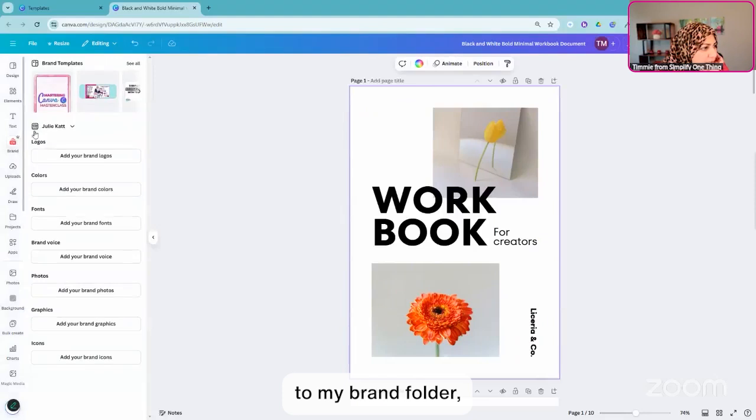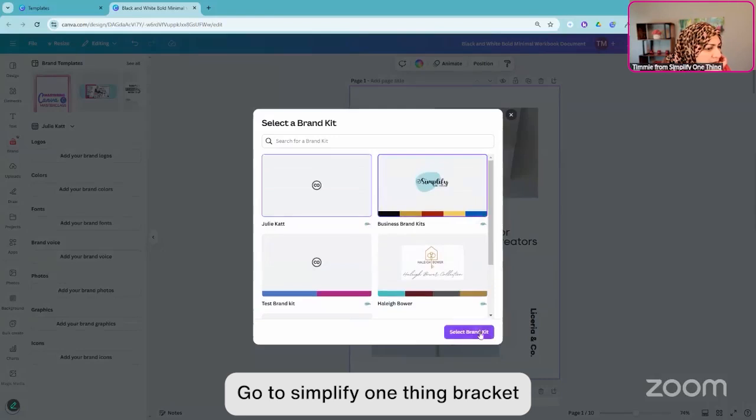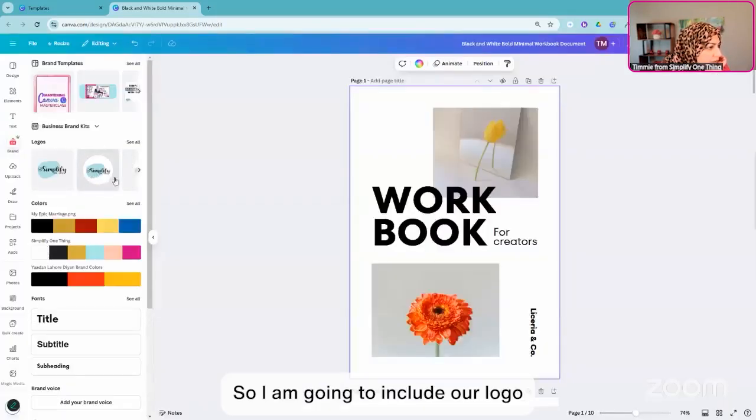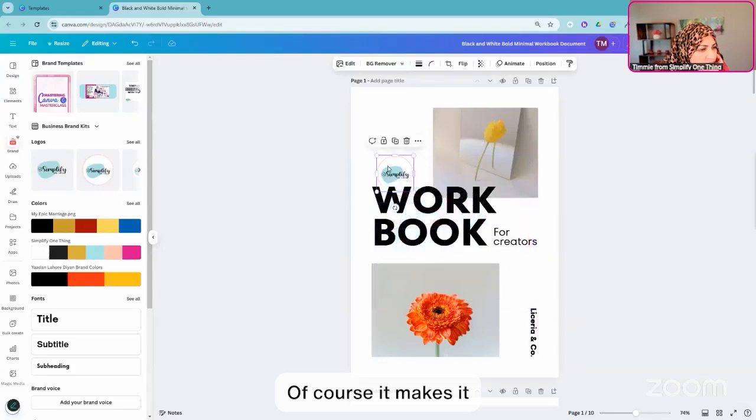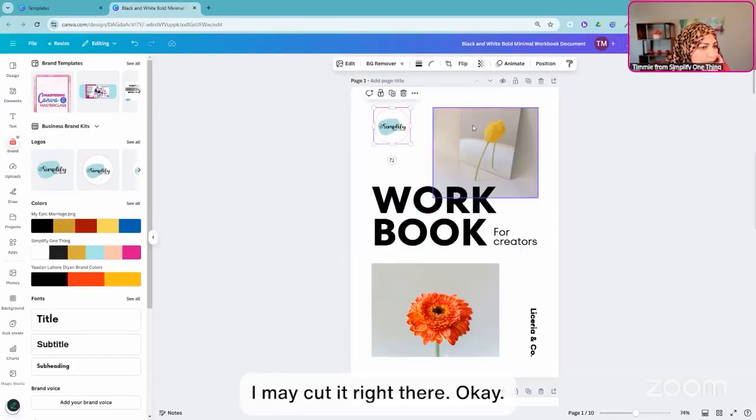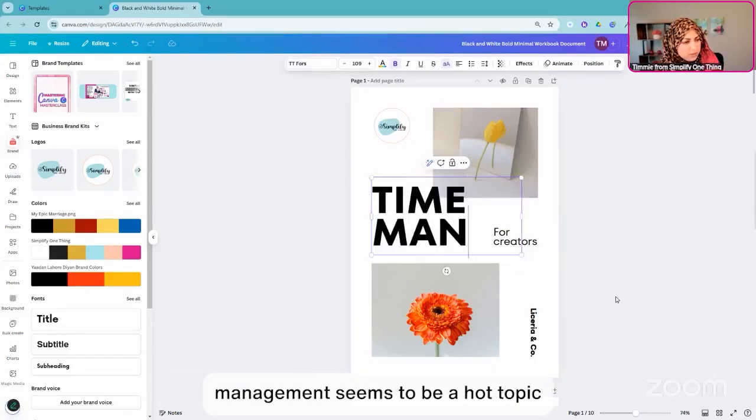So I'm going to go to my brand folder and I'm going to see if my logos are here. So that's a different brand kit. Go to simplify one thing brand kit. Okay, so I am going to include our logo over here. Of course, it makes it big and obnoxious. I may add it right there. Okay, so this workbook is going to be about, what's this workbook going to be about? Let's make it about time management. Seems to be a hot topic.